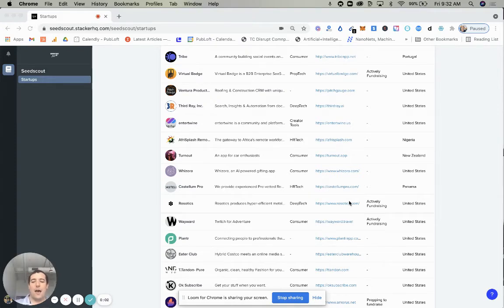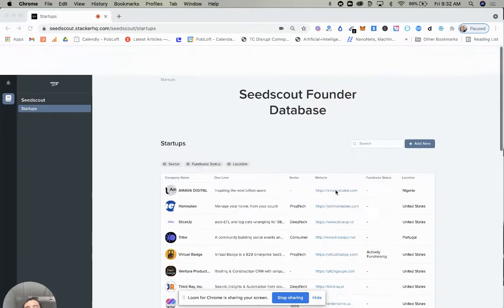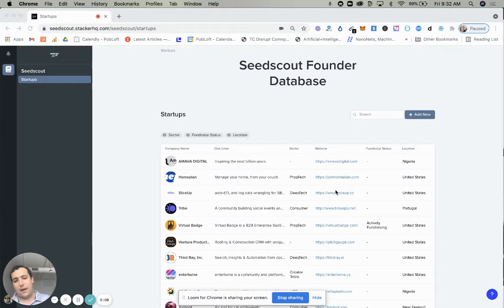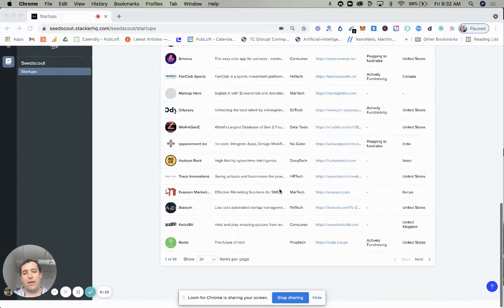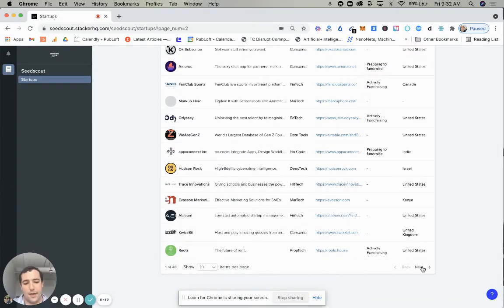Hey everyone, today I'm going to be showing you a little demo of Seedscout so you can see how it works. As you can see here, this is our Seedscout founder database. All the founders on our platform are right here. You can scroll through and take a gander.